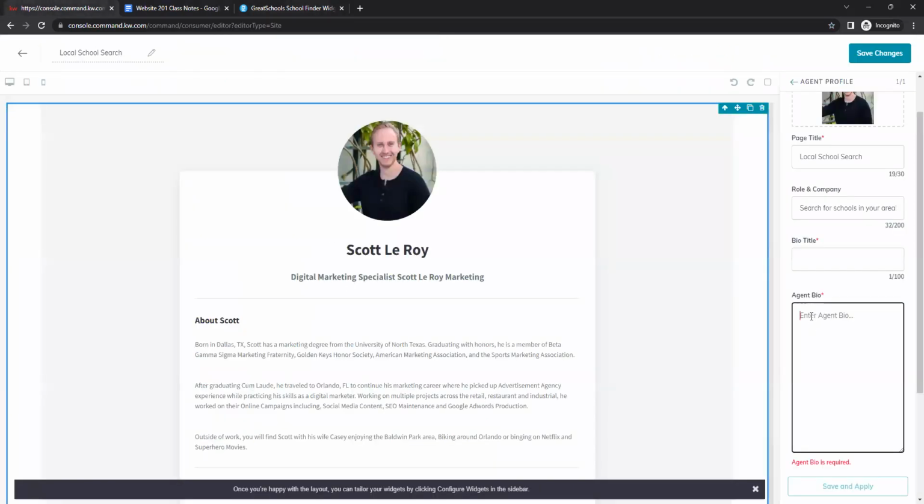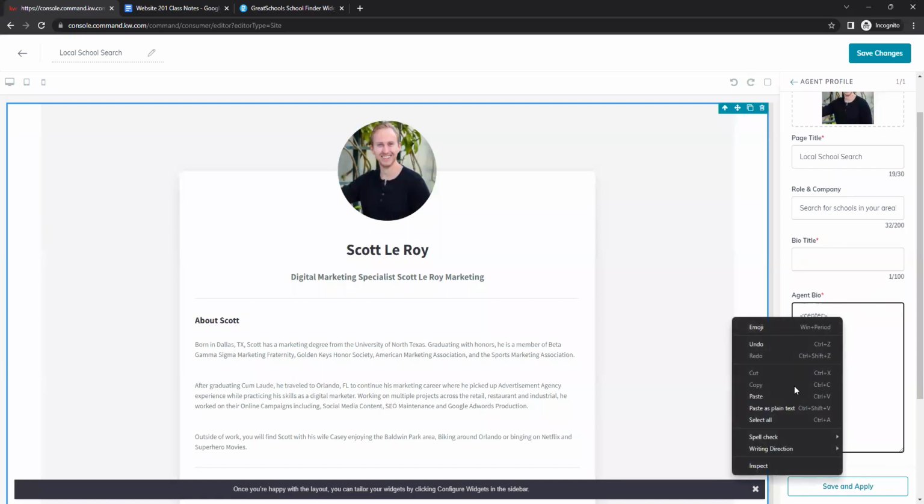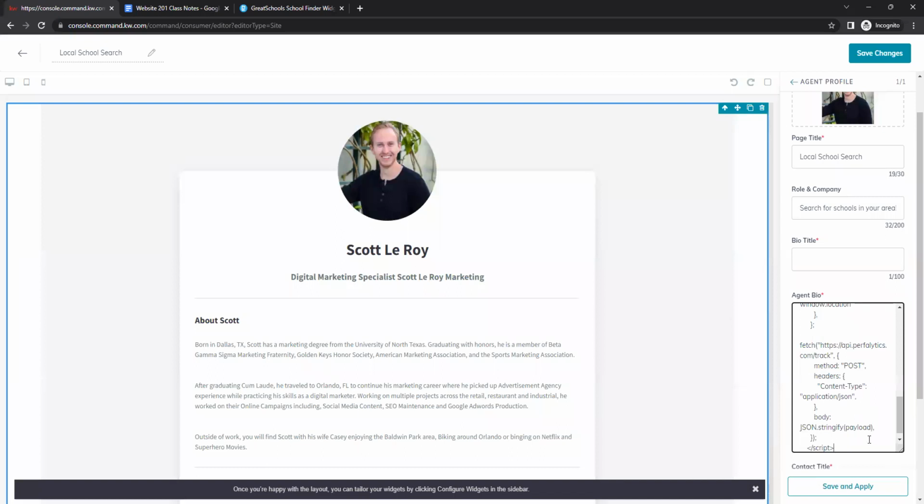Now I like to make sure that this is going to be centered on the page. So I will do my brackets and type in center before the code. Once I type that in, I will paste the code in here. And then I'm going to do the same thing at the end of the code.